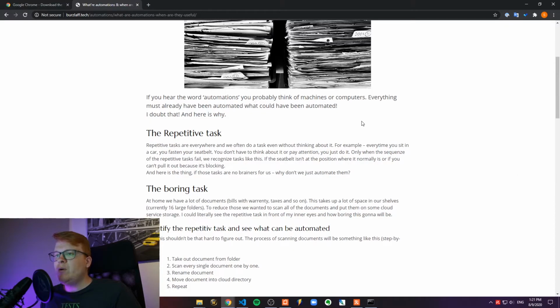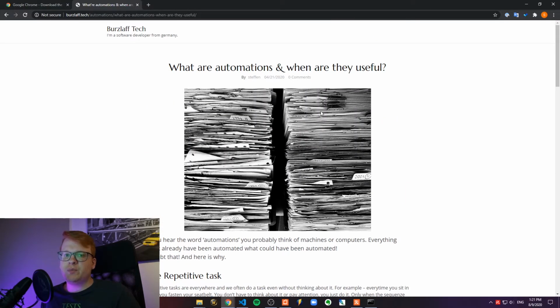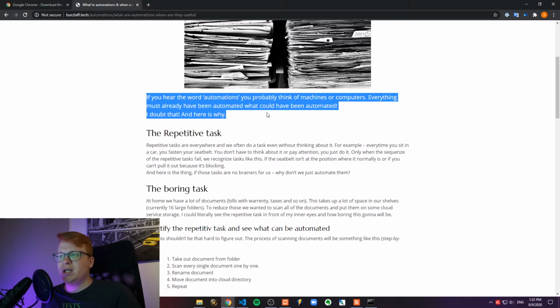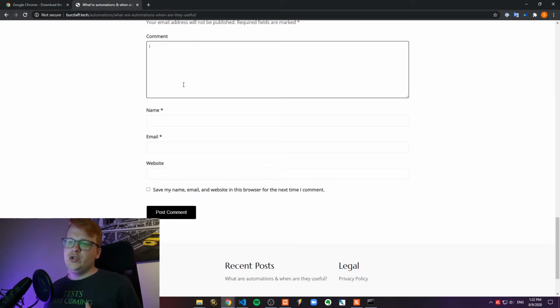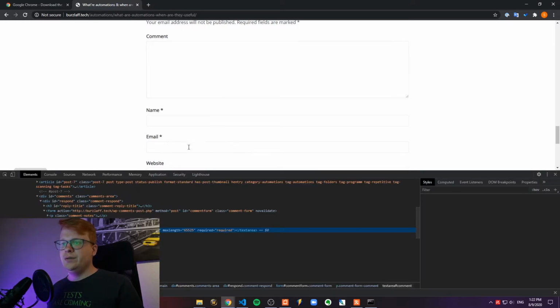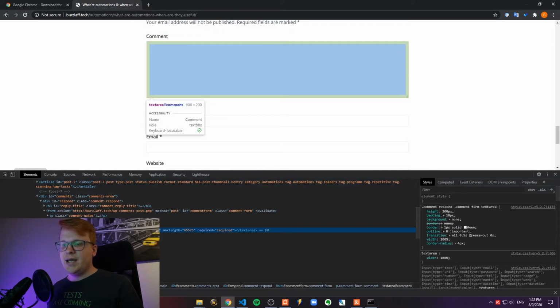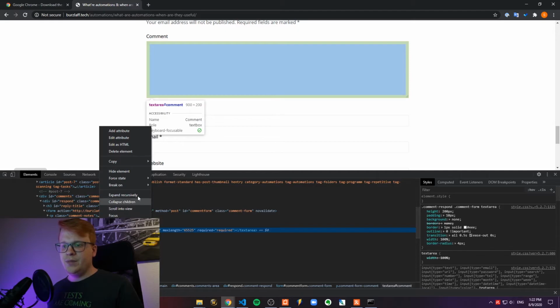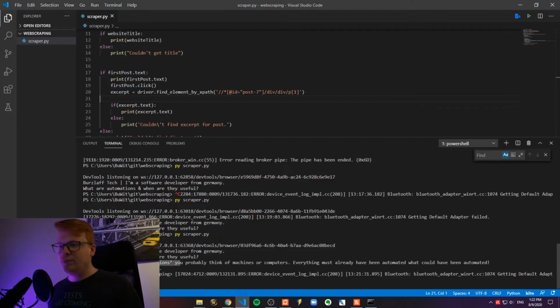Nice. So now we are sure that the first post is available, that the text of the link for that post is shown. We click on that post, so we are sure that this is actually redirecting by checking if there's an excerpt on the page. And now we are trying to post a comment for the blog post. So for that, we simply select this text area. Again, we copy the XPath. We go back.